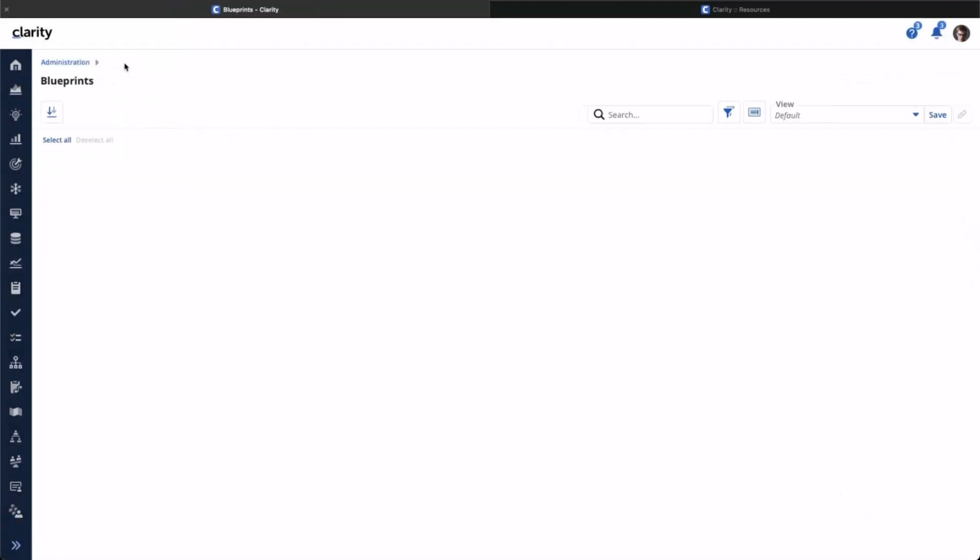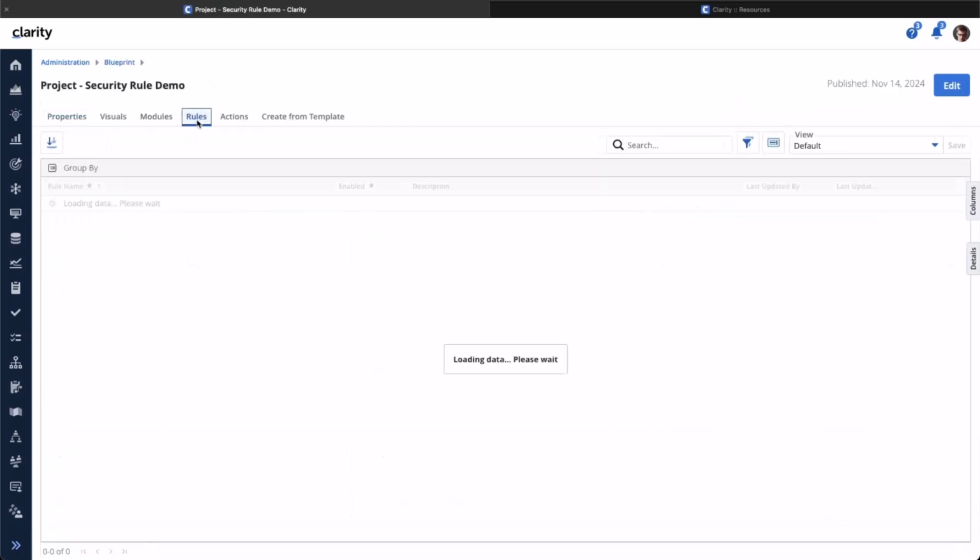So with that, let me go back and let's see what we've configured on the project blueprint. Now we go into rules. Let me click edit here.